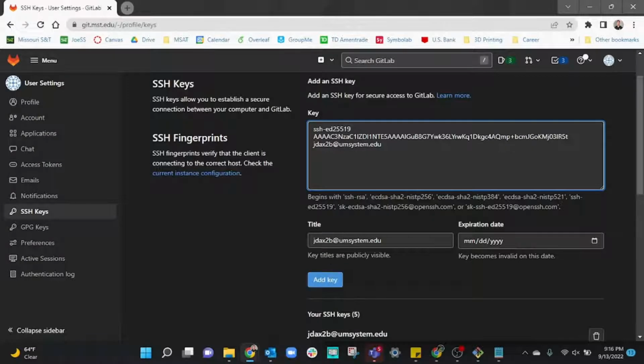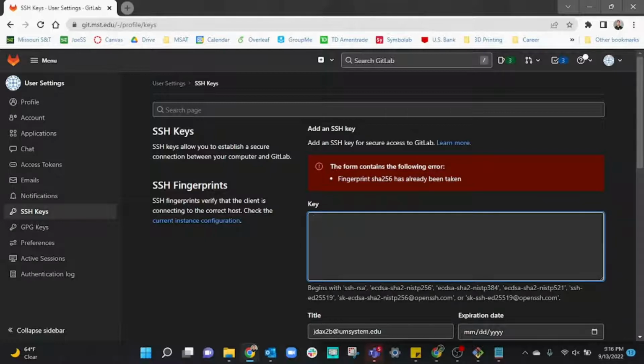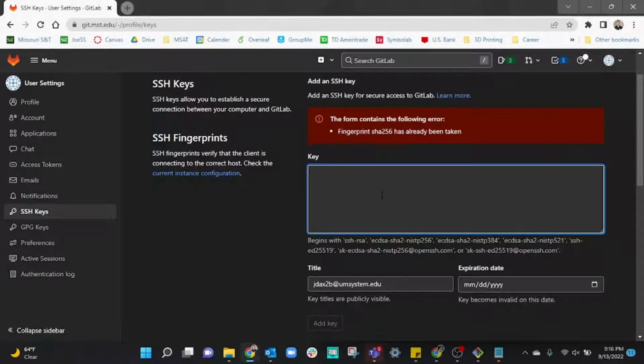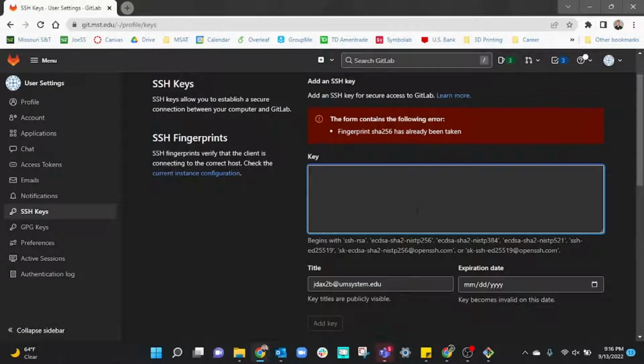When I do this, I already have my SSH key set up. So if I click Add Key, it's going to give me a warning saying it's already been taken, meaning, hey, I already have this SSH key. I can't connect this to your account because it's already connected. You guys will not receive that warning. And if you do get any warnings or errors, it's most likely because you didn't copy this full thing. If you leave out something like that, or if you don't copy the full thing, you will get warnings. So just make sure you have copied the full thing.